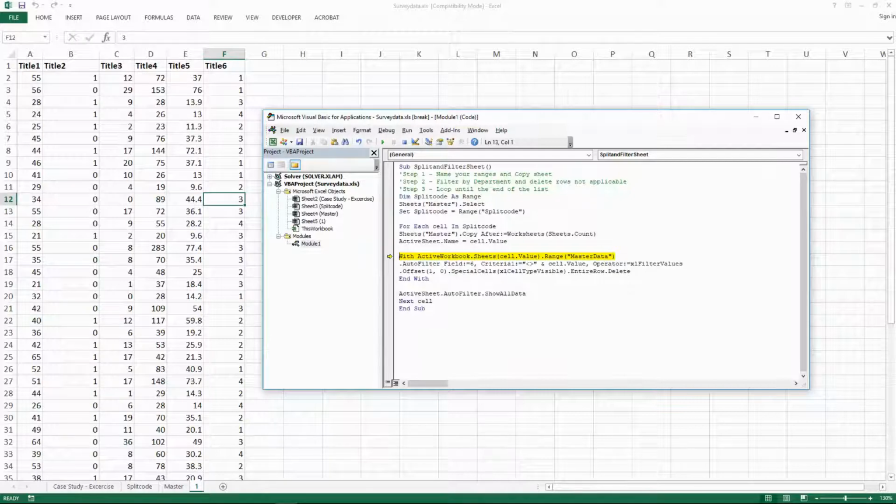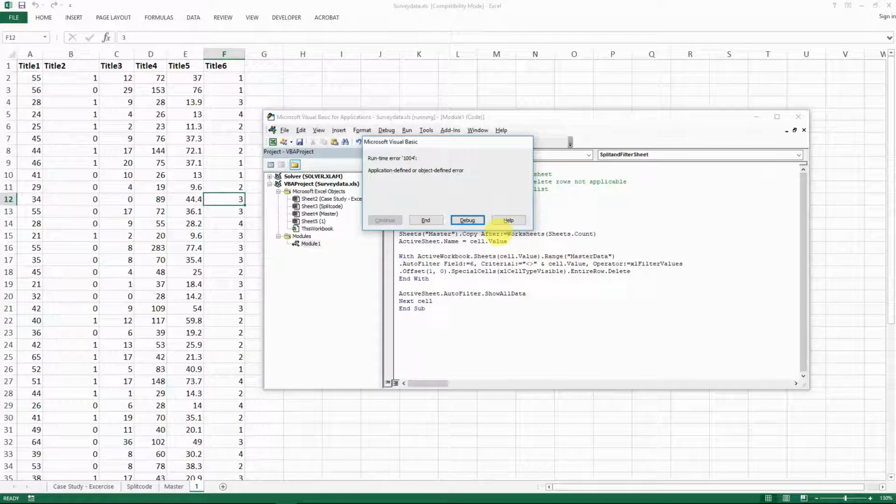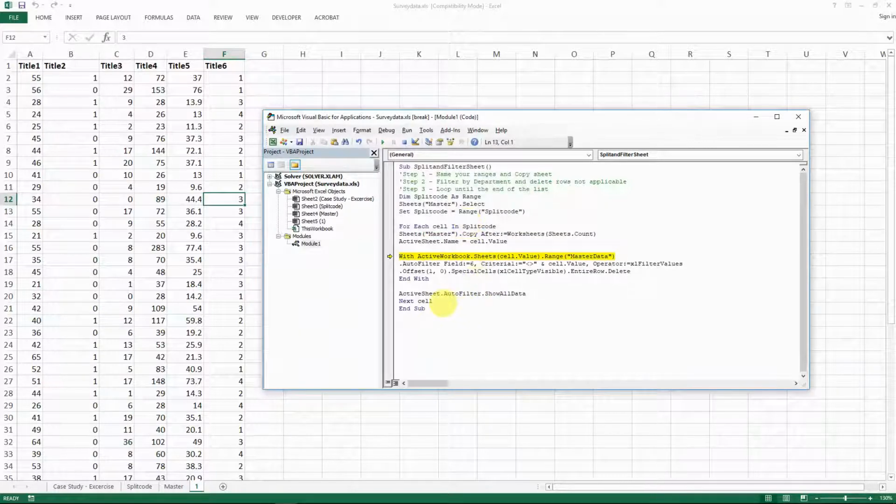So that's pretty much the same as what we did in my video. But then guess what? This is where you get the debug and the arrow, and basically you are not able to do that. The code just does not allow you to run. So what is the problem here?